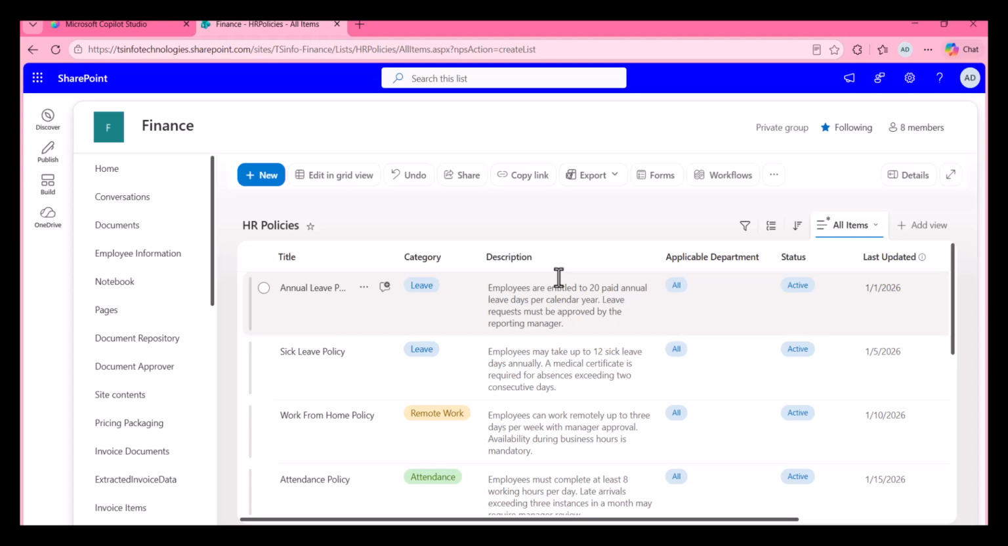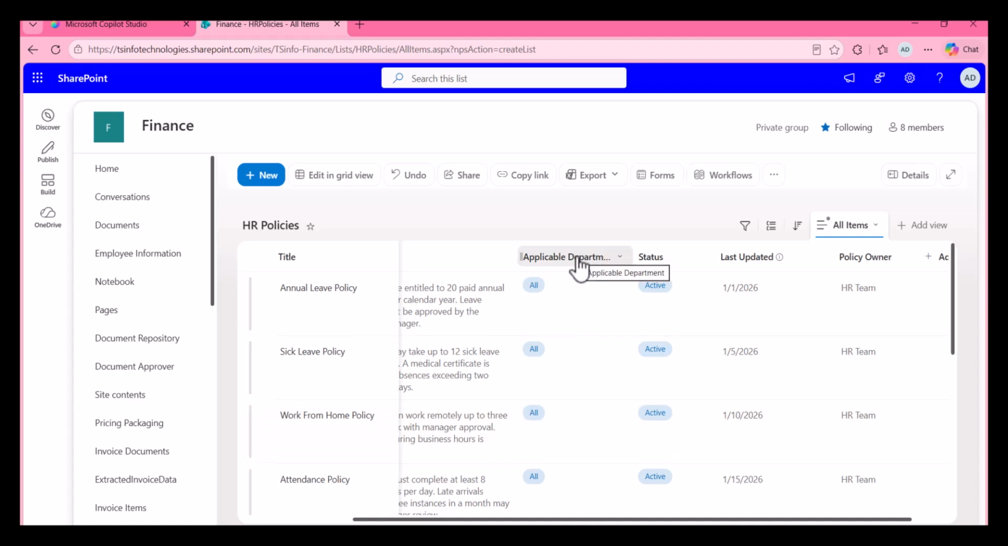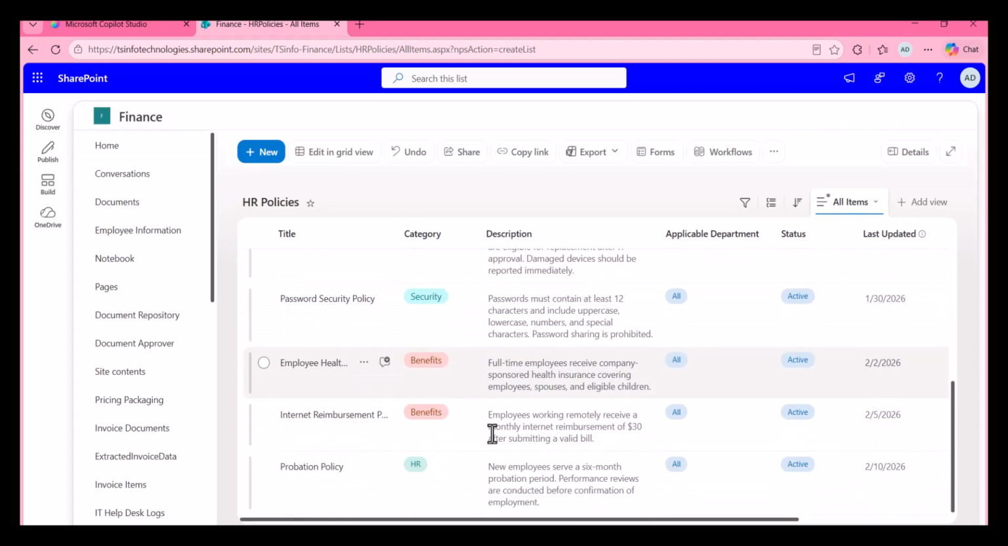So this is the SharePoint list which I created. The list name is HR Policy, and here I added the Title column, Category, Description, Applicable Department, Status, Last Updated, then Policy Owner. And these are the records I added, right?